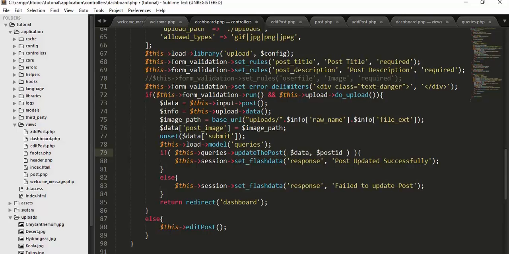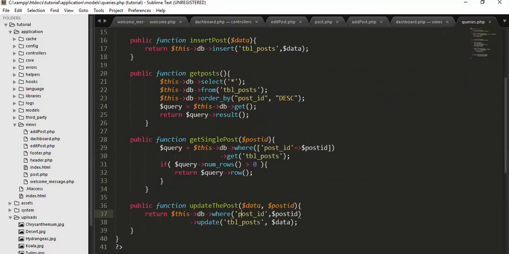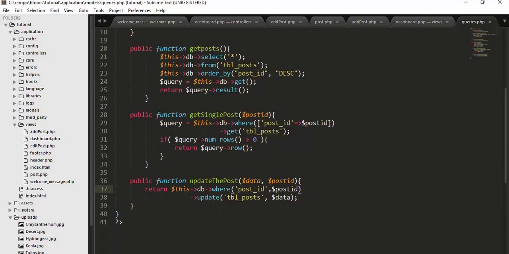We have added one function named update the post, which we have written inside our queries. With the update the post method, we are updating the post. As you can see here, to this function we have passed the data which has been entered by the user for updating, and the post id, that particular post id we have supplied, and with the where clause we have given post id as a where clause inside the tbl post table, and we have supplied this data to this update function. So this is how we have updated the data of the post.